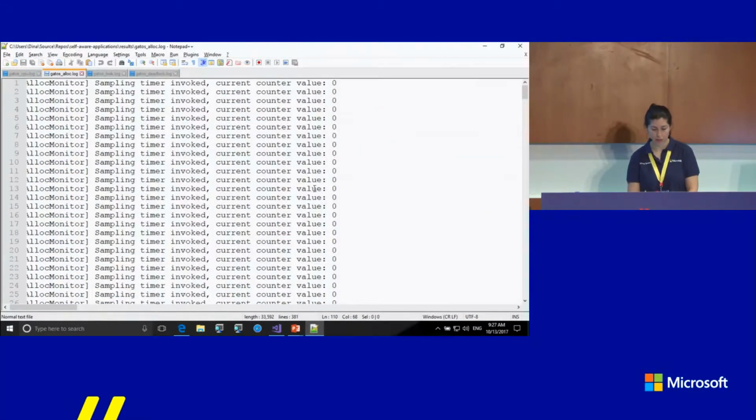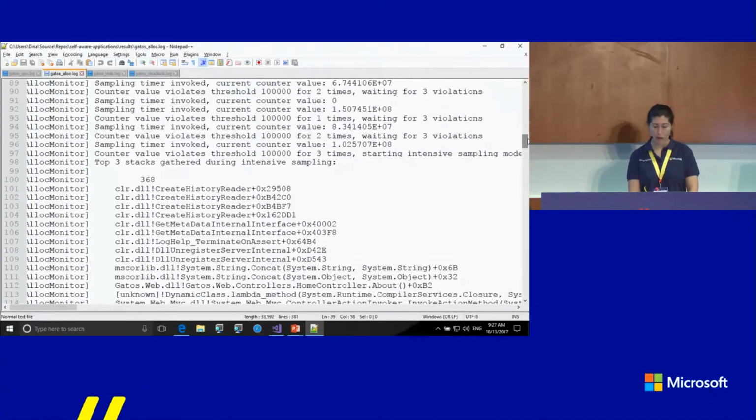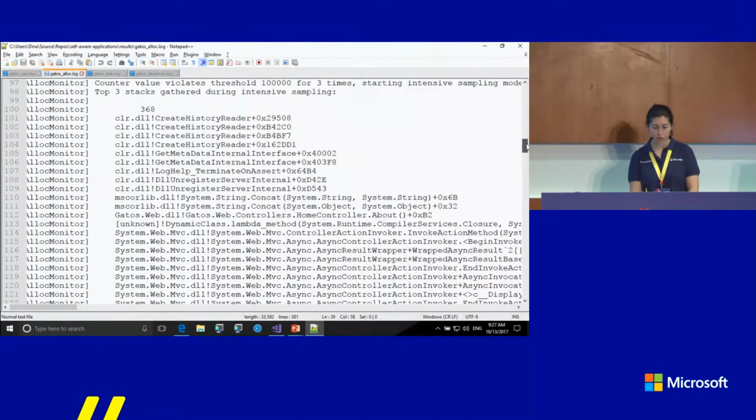This is our allocation log file. At first everything was good. Everything was good. Suddenly, allocations start occurring. And we have call stacks from the call stack monitor. So this is the call stack from where most allocations happened. And so again, we have all the CLR stuff, mscorlib, and so on and so forth. And this is the first time that we encounter our own function. And it comes from the about controller.